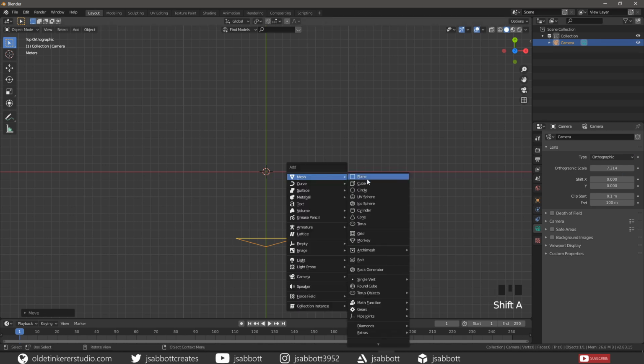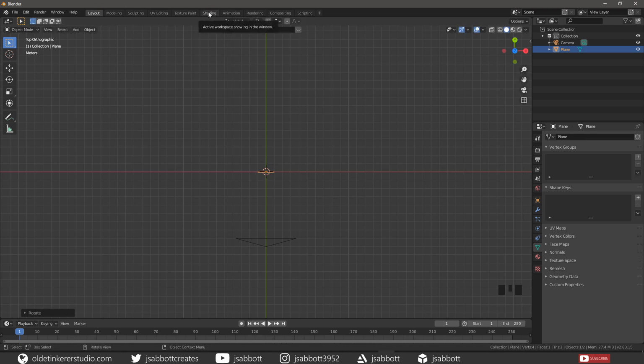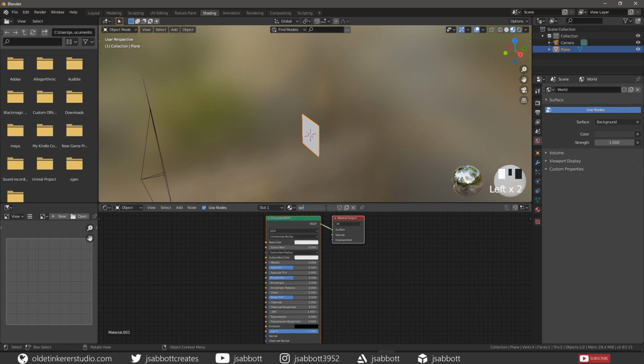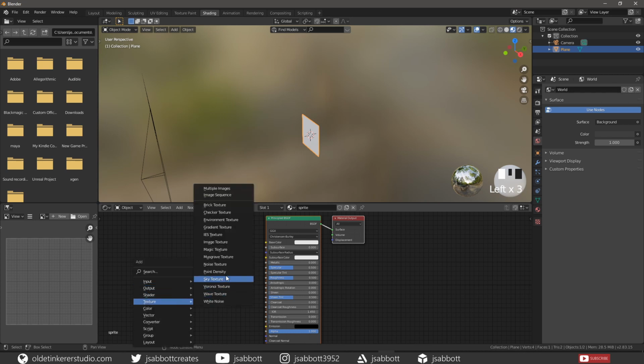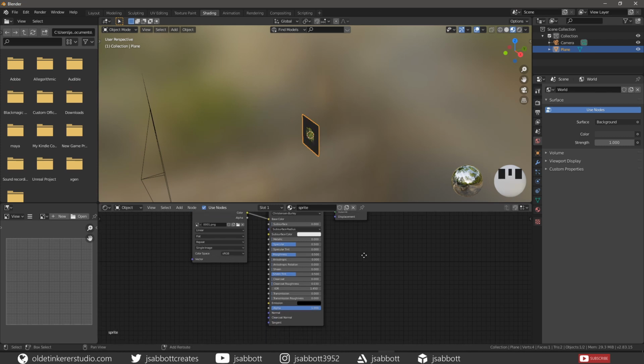Add a plane and rotate it around the x-axis 90 degrees. Under the Shading workspace, add a new material and name it Sprite. Then add an image texture. Open the first frame from your animation. Connect the color output from the image texture node to the base color input of the BSDF shader. And connect the alpha output from the image texture to the alpha input of the BSDF shader.